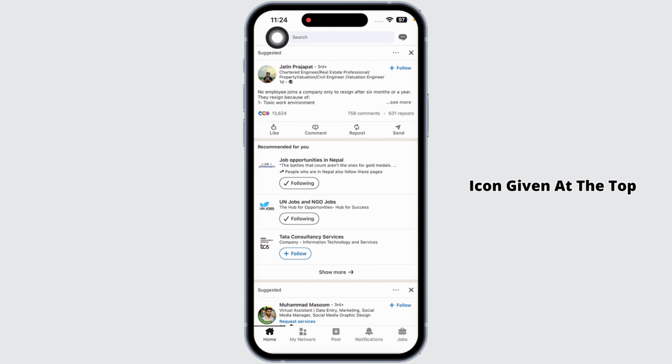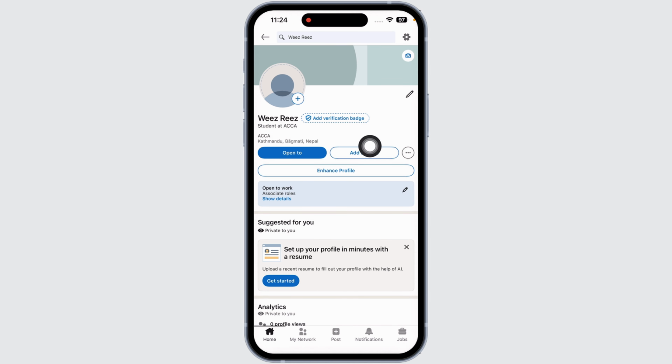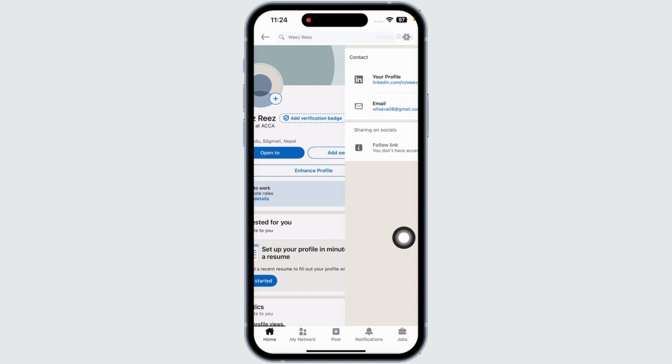Now click on the profile icon given at the top left corner. Now click on your profile option given at the very top. Once you're in the profile page, click on three dots given over here. Navigate to the option Contact Info.